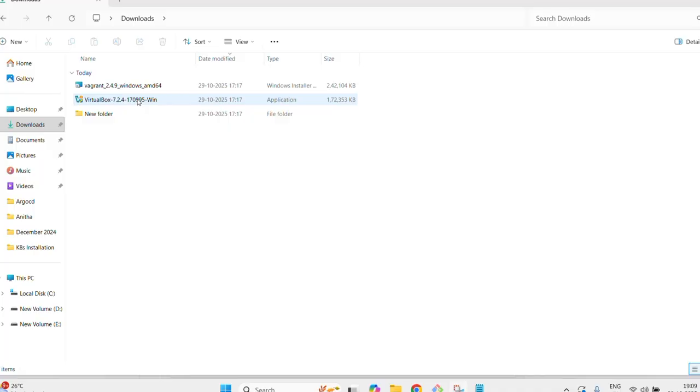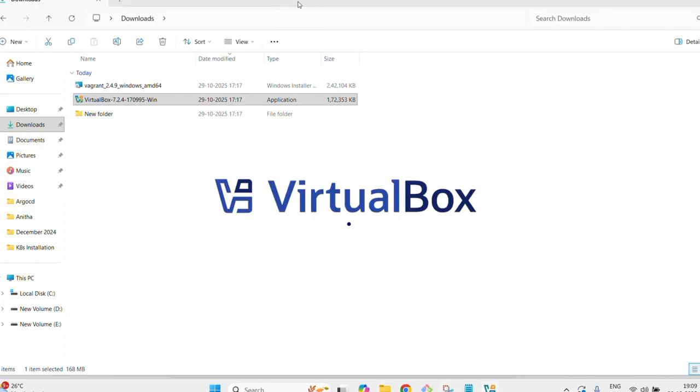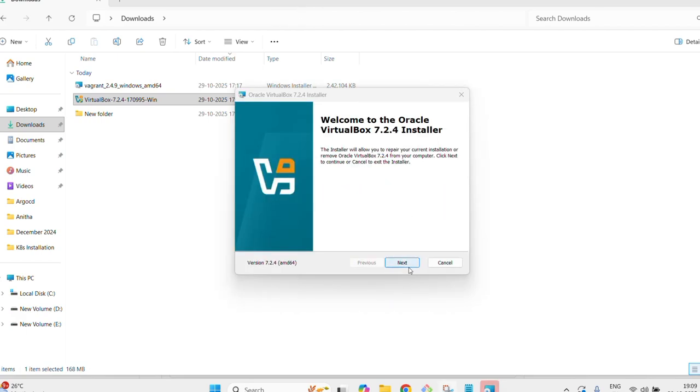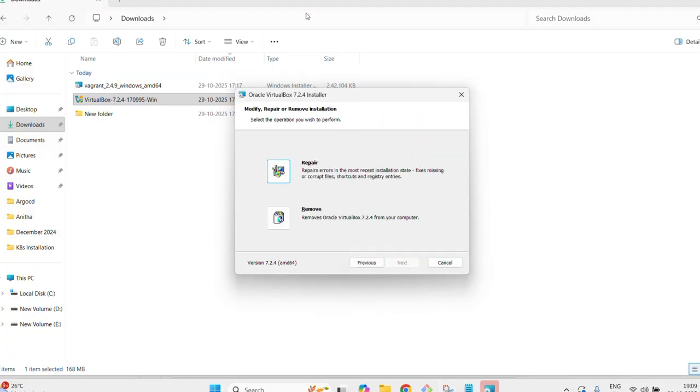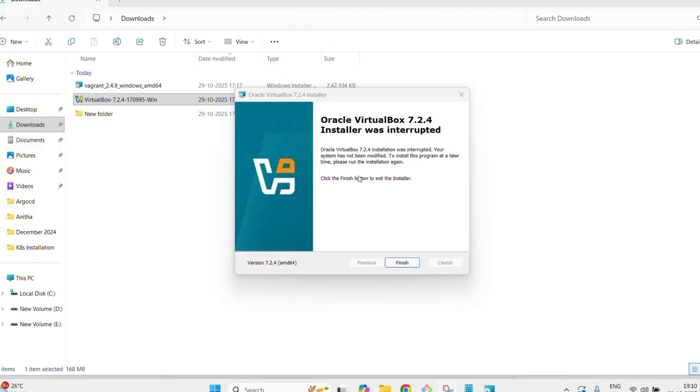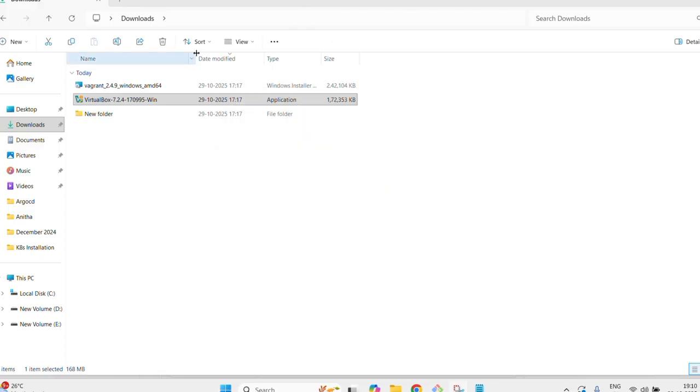Click on it to install VirtualBox. You need to give permission to install VirtualBox. It takes a little bit of time. I already installed it, so for that it will show like that. After the setup installation completes, you have to install Vagrant. After you give permissions, it finally asks for a reboot. If you click on it, your machine will reboot.